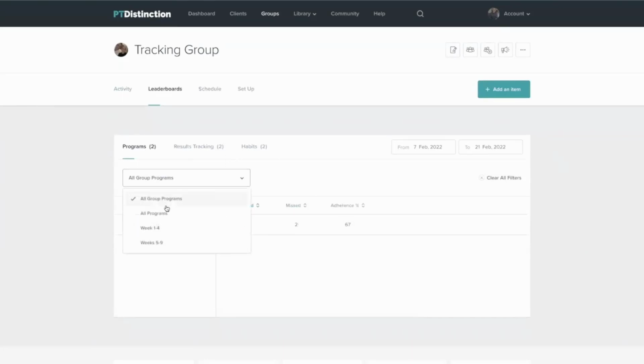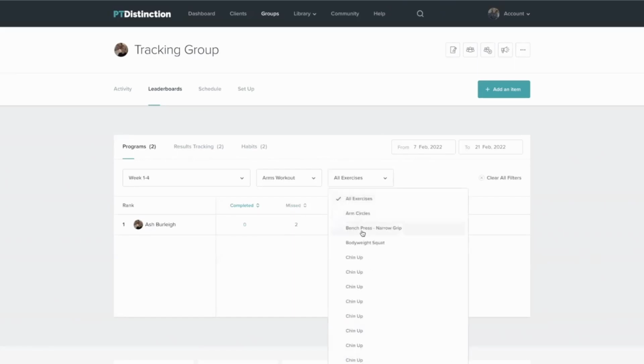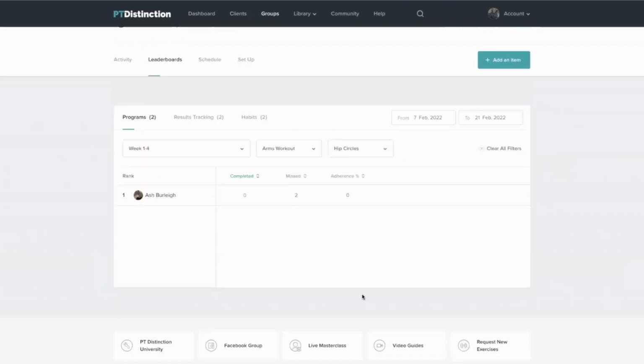Now in the drop-down menu here, I can choose all programs. Just like in habits, this will pull data from all the programs that that client is doing across their entire program. You can also break this down to the individual programs inside this particular group that we're working in. We can then drill that down some more and choose either all workouts or just a particular workout. We can even drill that down even further to actually use individual exercises as well if you want to work on that individual exercise. So lots of options here to drill this information down.